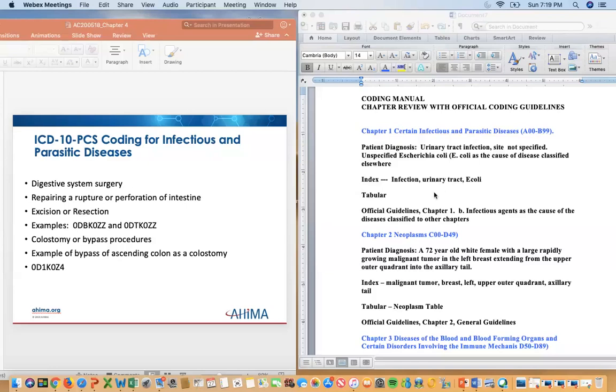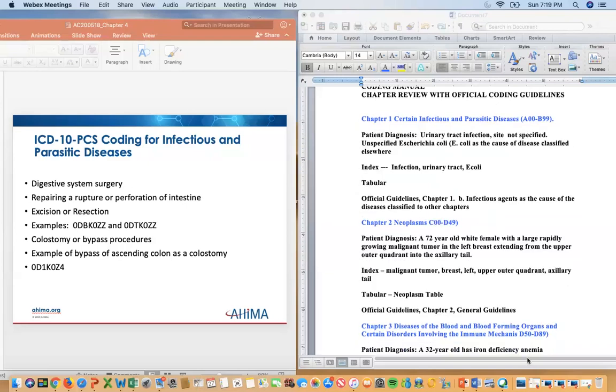So your official guidelines are Chapter 1, section B, infectious agents as the cause of diseases classifiable to other chapters. Okay, that is Chapter 1.